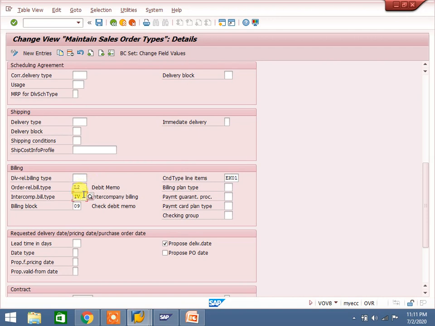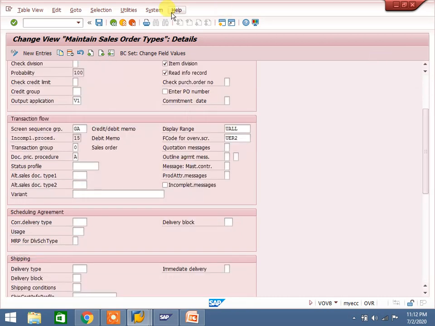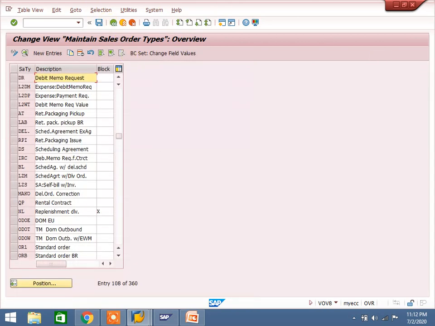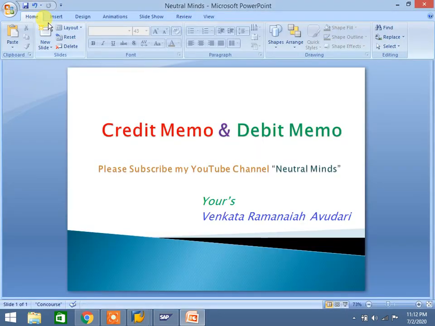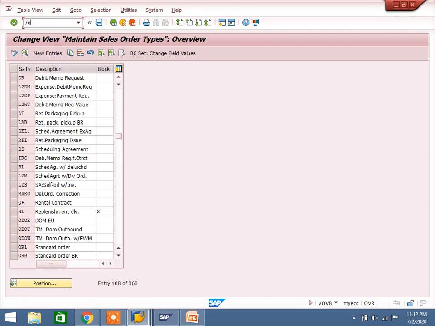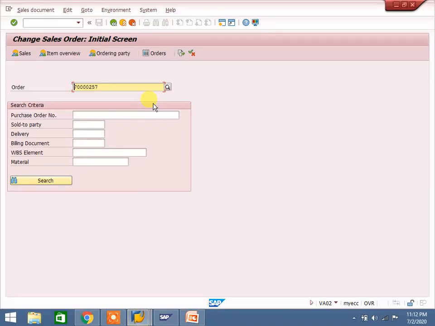Intercompany billing, normally we are not doing with reference to debit memo. In some scenarios they can ask, and you can maintain it. Billing block: while you are creating a credit memo or debit memo, the automatic billing block will come because of this. Remaining all are the same. Next, item categories, VOV7 transaction.